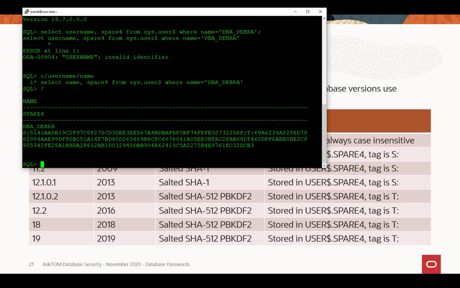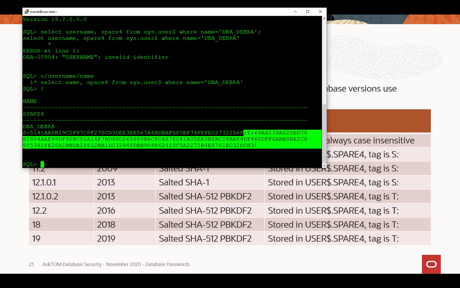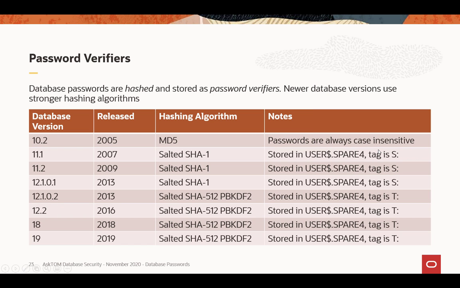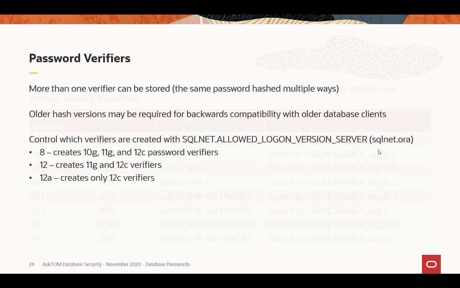And we can see that we have in spare4 a hash that starts with an S colon. That's a tag that indicates this is my SHA-1 hash, and a hash that starts with a T. This is my SHA-512 hash. So multiple hashes for the same user. This is something that is perfectly normal. We can store more than one verifier, the same password hash, different ways. And the reason we do this is for backwards compatibility with older database clients.